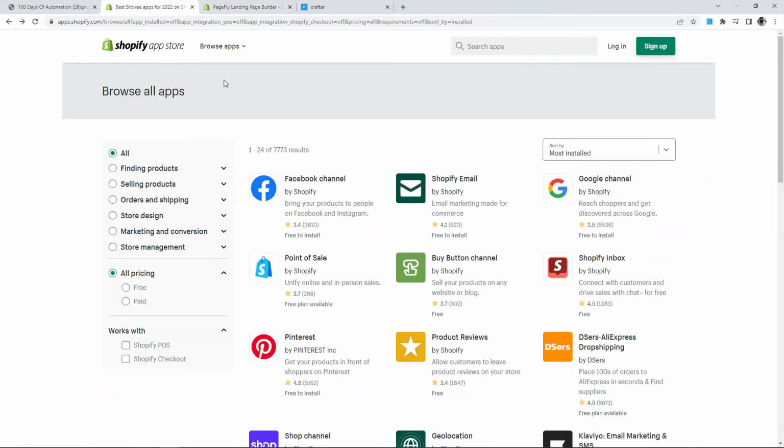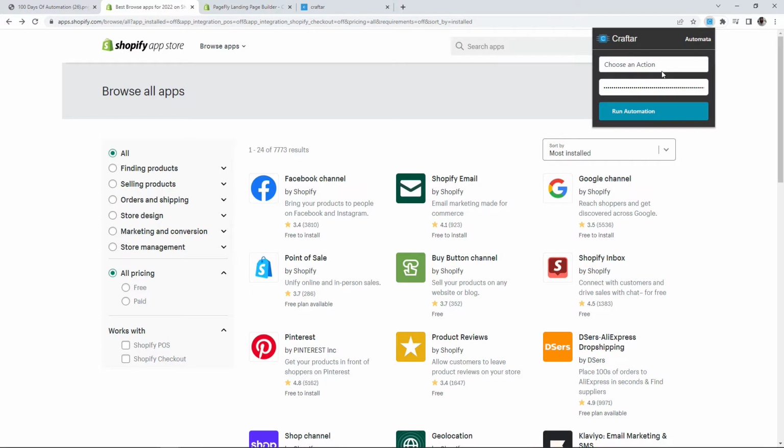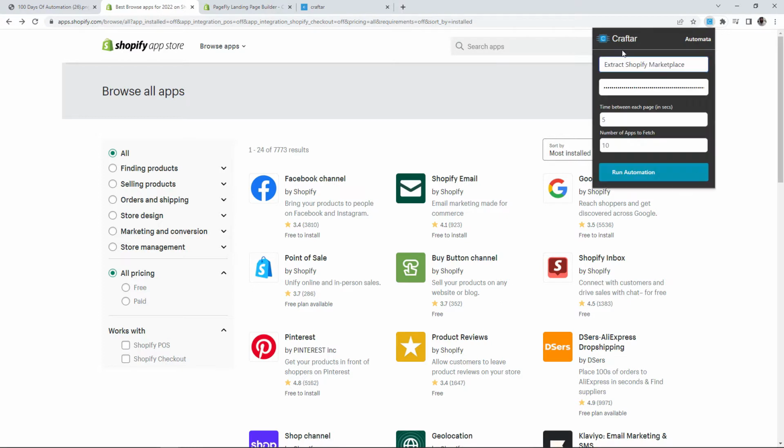I'll go back to my page here. I'll click on my Chrome extension. I'll choose the action Extract Shopify Marketplace. I already have my key for Craftar entered. I'll enter the time between each page in seconds. This will help delay the page load by 7 seconds so we don't get blocked by Shopify.